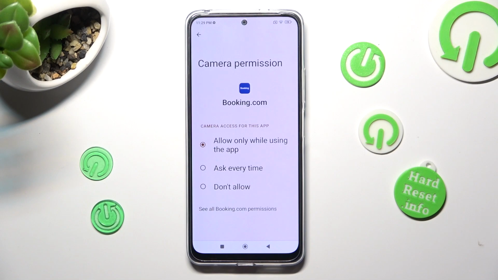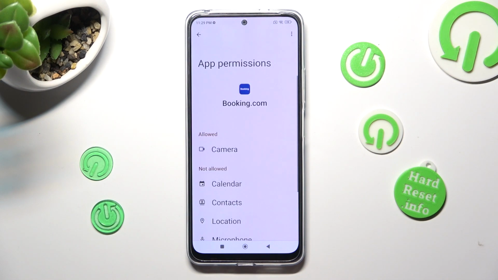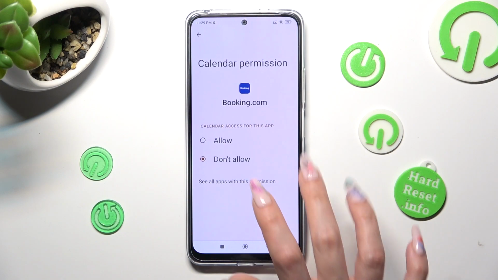Now click on See All Booking.com permissions instead and operate all of them only for this app from here.